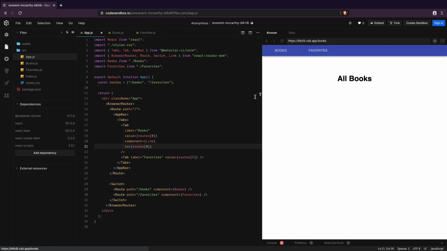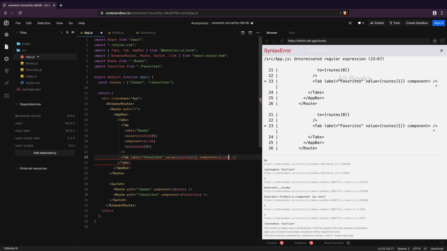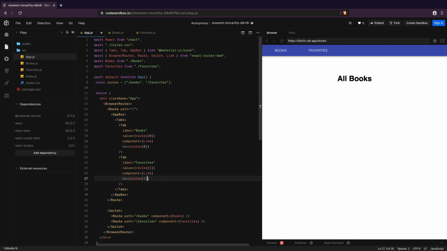Let's do it for another tab as well. I will make a similar change to the Favorites tab, and with that, we can smoothly go back and forth between the two routes with a click of a tab provided by Material UI.